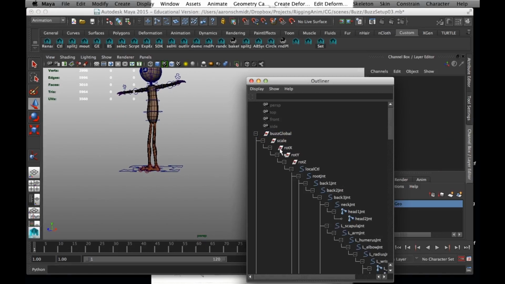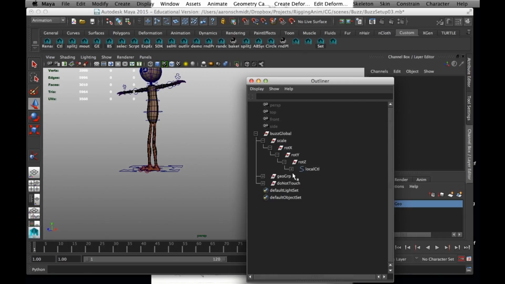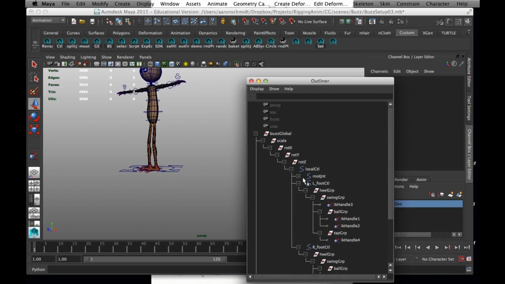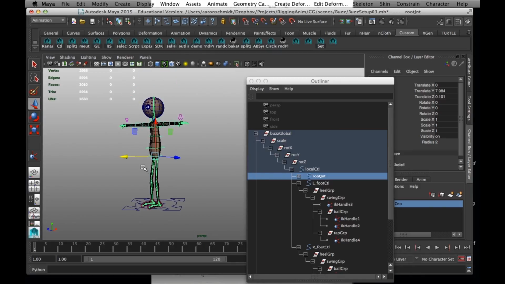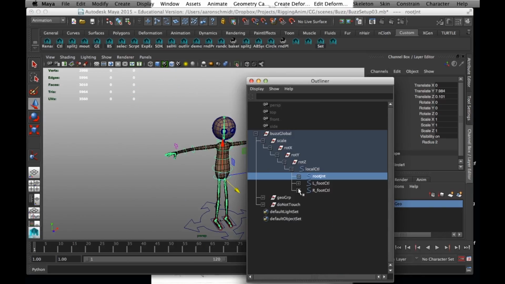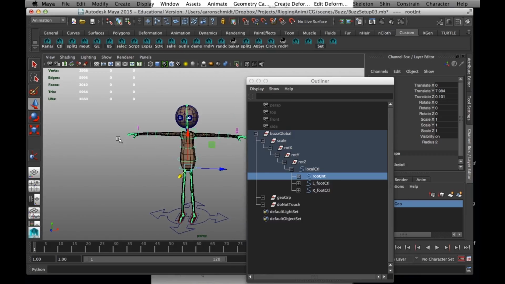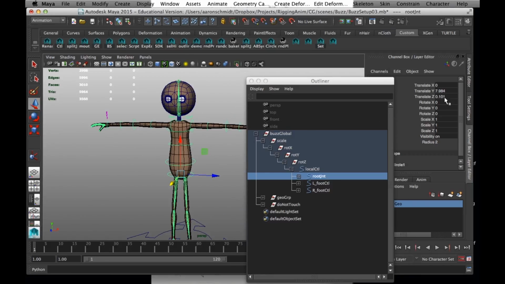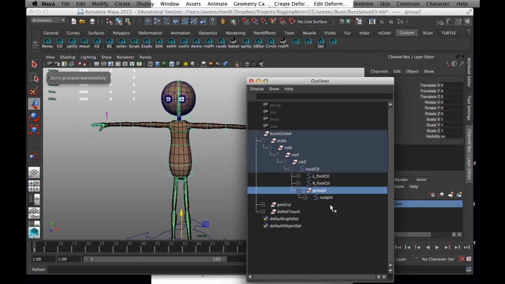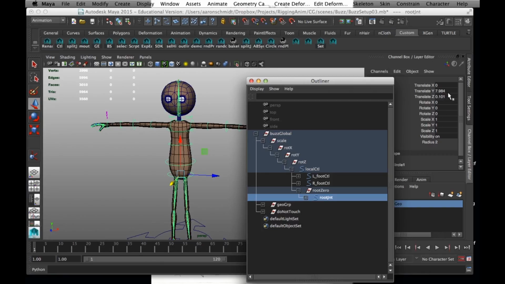Alright, so let's look at our root control real quick. So we've cleaned up most of this, but let's look at our root. Our root is not zeroed out. So we have a very simple way of zeroing this out. I'm going to press Command G, and it puts this root in a group, and I'm going to call it root 0.